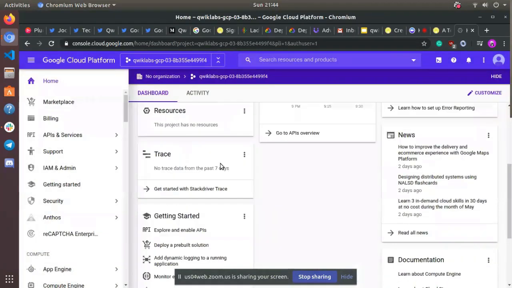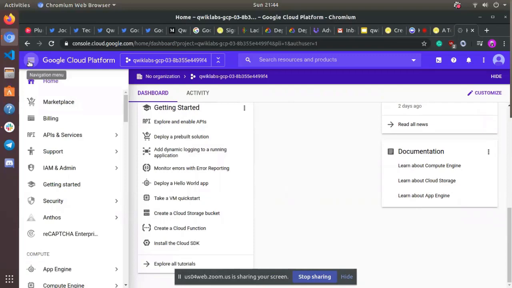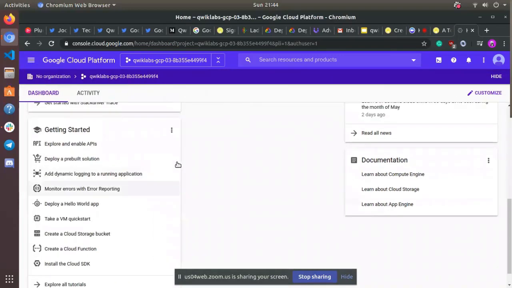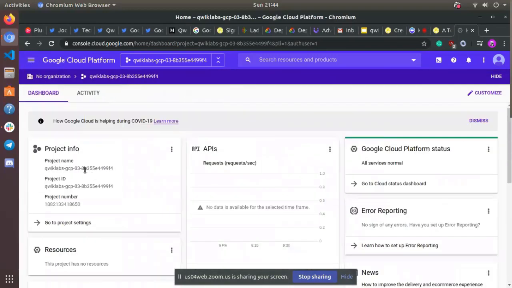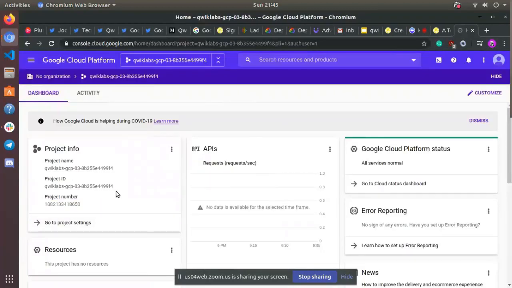Okay, here is the console. You can call it the console UI for Google Cloud Platform. Here's the navigation menu. Here is the home button. You can see the project name, the project ID. We can confirm that our project ID is the same as the Qwiklabs project ID here. You can see they are the same, and with 99F4 and 99F4 you can also confirm here.